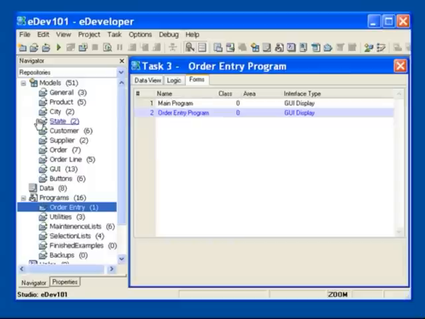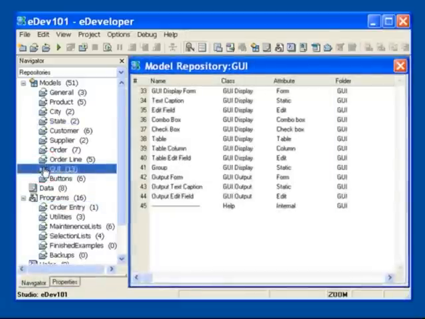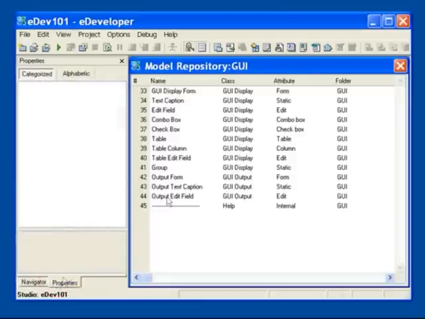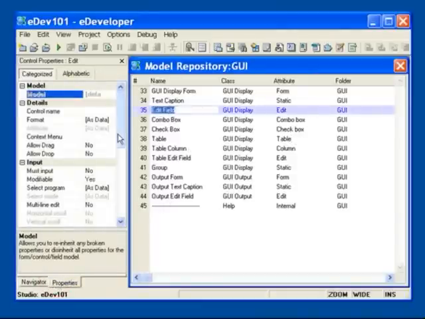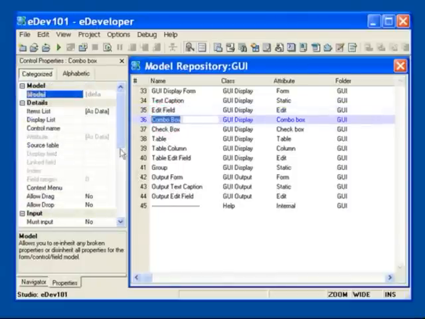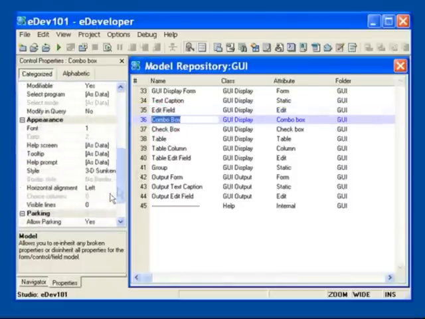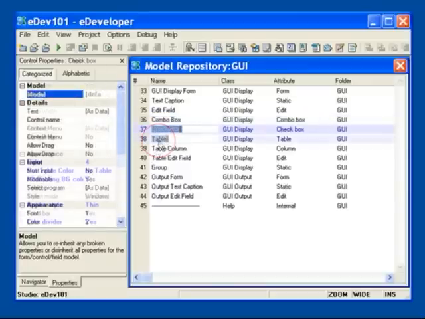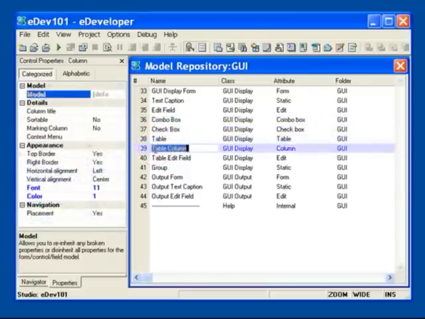We have them organized under the GUI folder in the Models repository. You can see that we have several different basic models defined: display forms, edit fields, combo boxes. In the properties for each of these, you can see that the font, color, style, and other properties have been set up within the model. This means when this model is used, the properties will be used in the control. Let's see how this works.